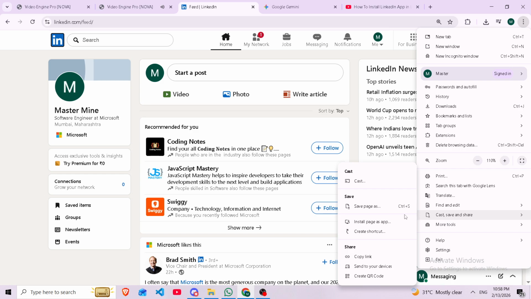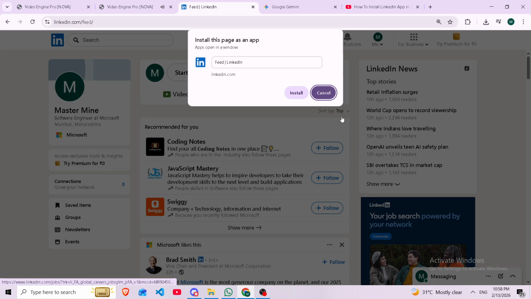Within that selection, you'll find another option labeled Install Page as App. This is the key step to turning LinkedIn into an application on your laptop. By selecting this option, you're initiating the process to create a standalone app for LinkedIn straight from your browser.